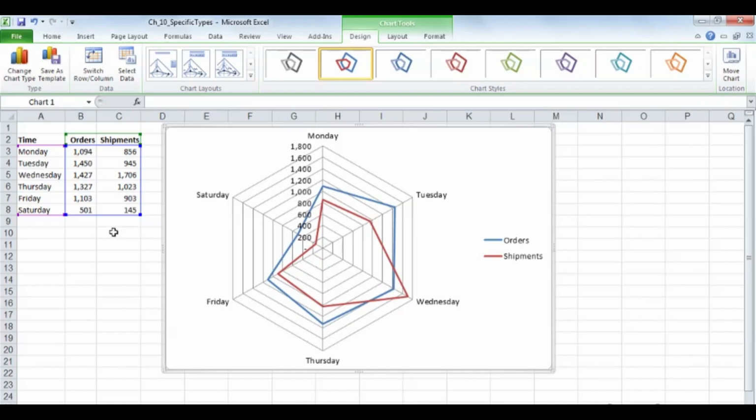So we've seen 3 different kinds of charts in this movie. The radar chart, preceded by the bubble chart, which is a variation on scatter charts, and preceded by a donut chart, which is an attempt to handle multiple ranges like a pie chart.